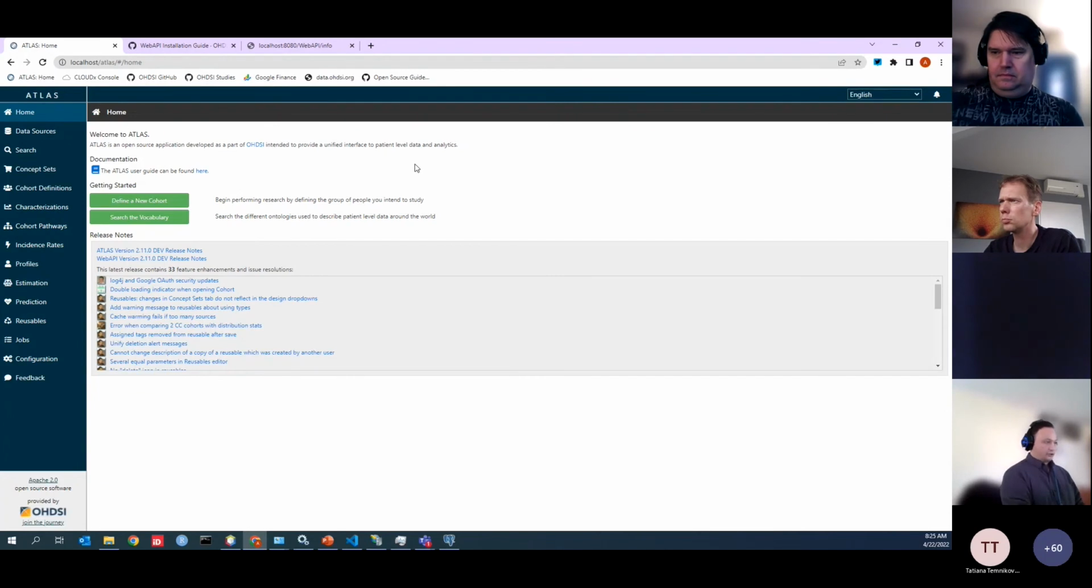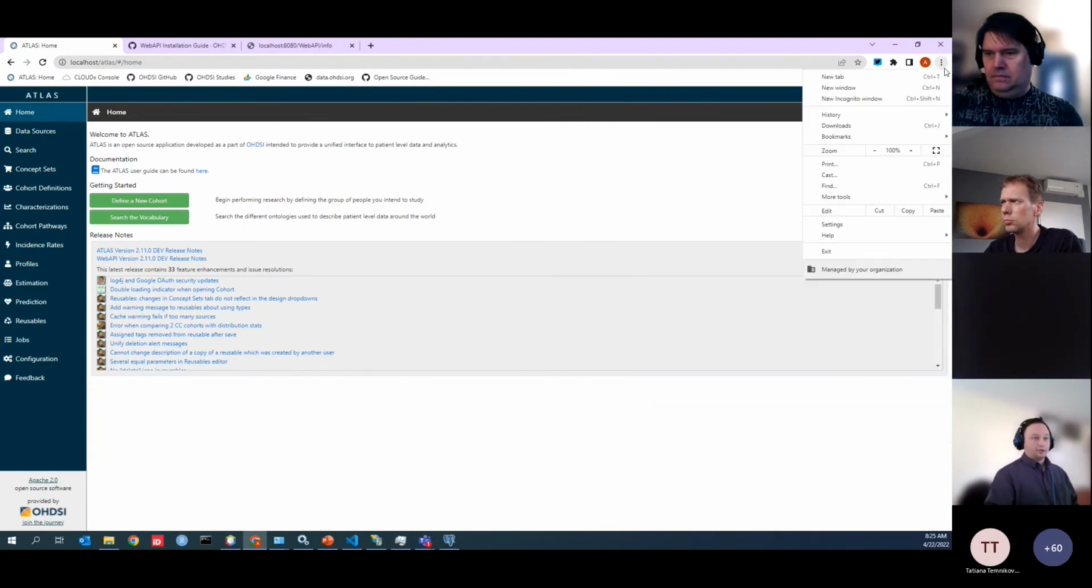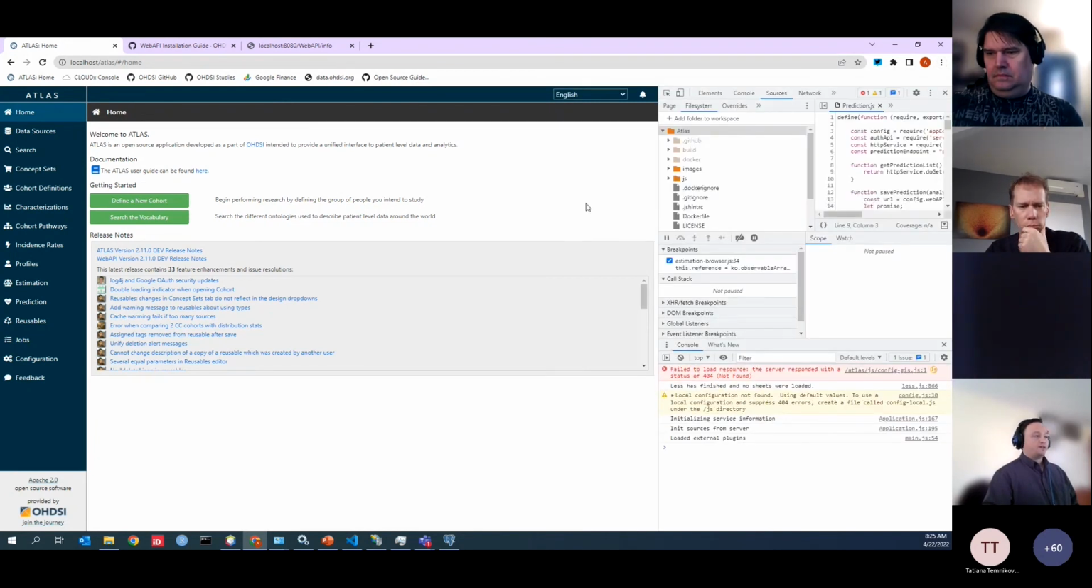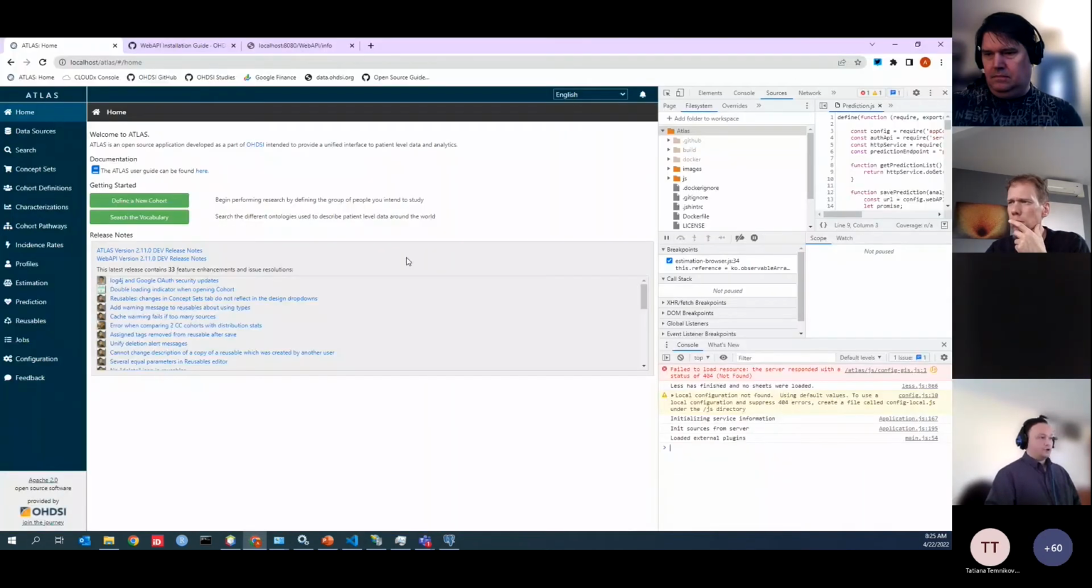And when I say restart Atlas, I should be more specific. That can be done by opening the developer tools, which I hit a shortcut of Control-Shift-I, but that is also done by going to here, going to more tools, and then you can open up the developer tools from the menu here.